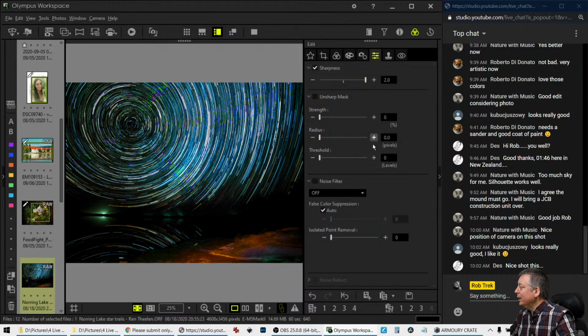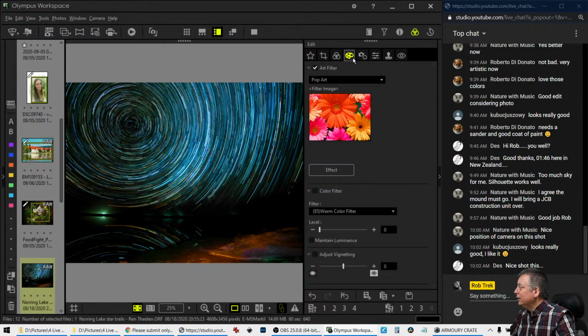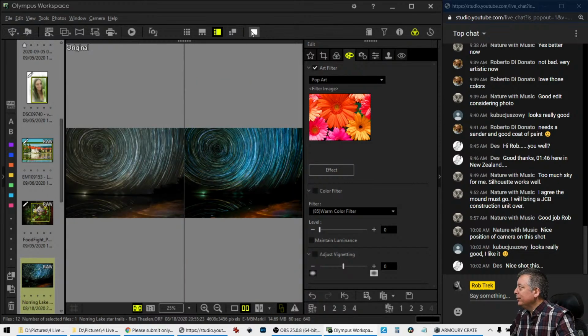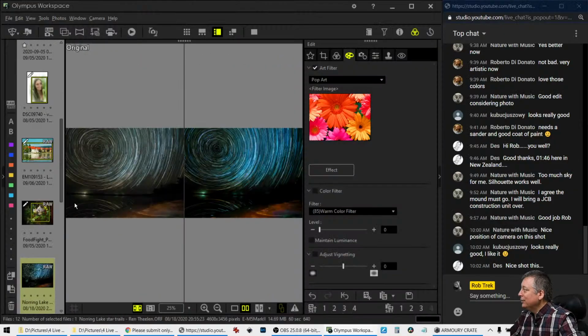Put the sharpness back in here. This is off. All right, so before and after. So basically just cool it off a tiny bit, and then add some contrast, and I think that's it. Very, very subtle change.